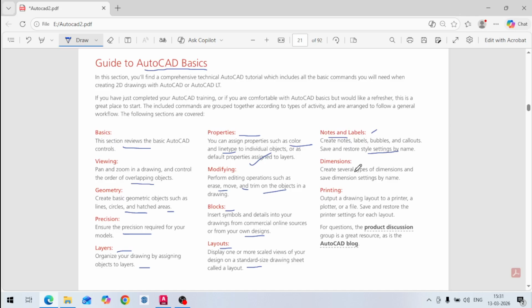Then next is dimensions. Next section is dimension. Very important section. You can create several types of dimensions. You can save dimension settings by name also. So it is unilateral, bilateral. There are many types of dimensions. So in annotation section or dimension section, you can do all these things. So for dimensioning, you have to go in this section.